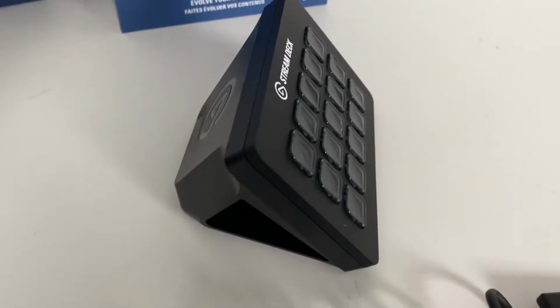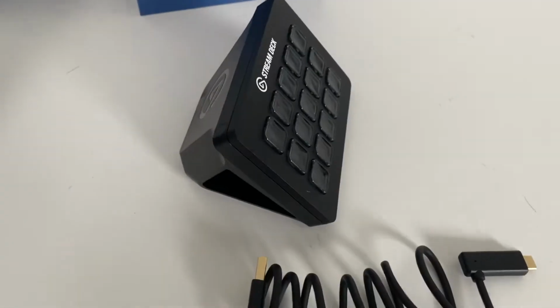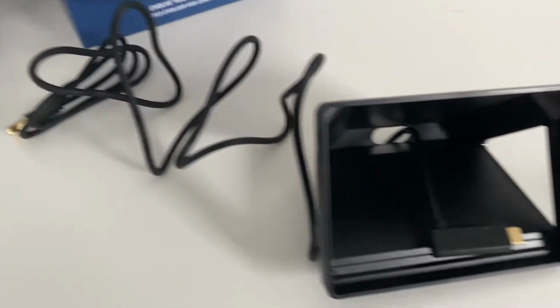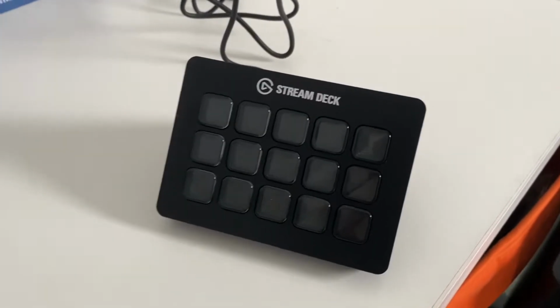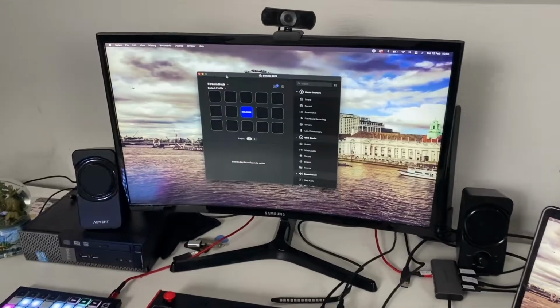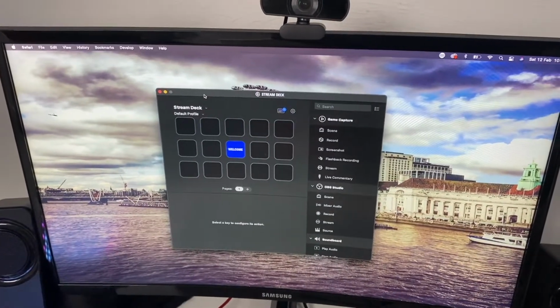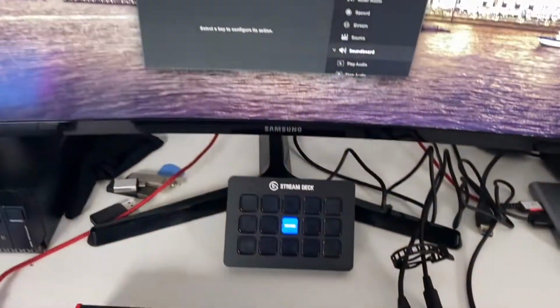Then you go inside it and pull the front part out, just like that. Feed the wire through the hole at the back, plug it in like that, and plug it back into its case. You need to download the app from the website. When you plug it in, it should look like that.